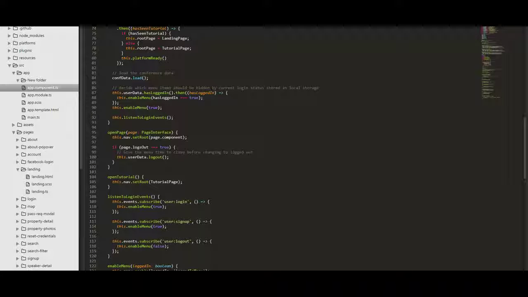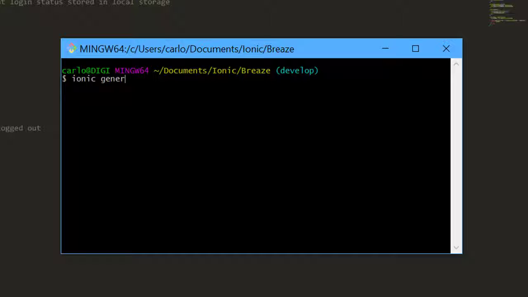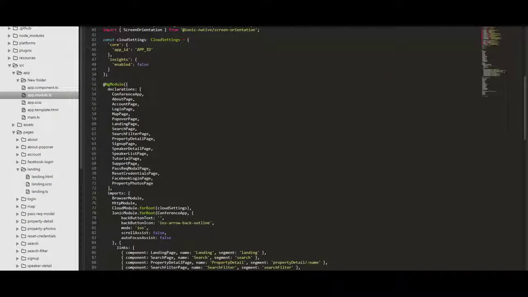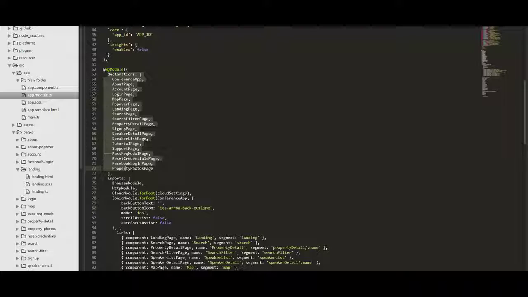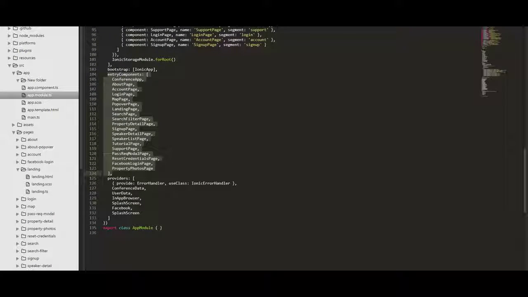If you need to create new pages for the app, you can run the command ionic generate page followed by the name of your new page. You will find your new page in the pages folder as described before. It's important to make sure that any new pages you create are included in the app.module file as an import, declaration, and entry component so that it can be tested using Ionic Serve.